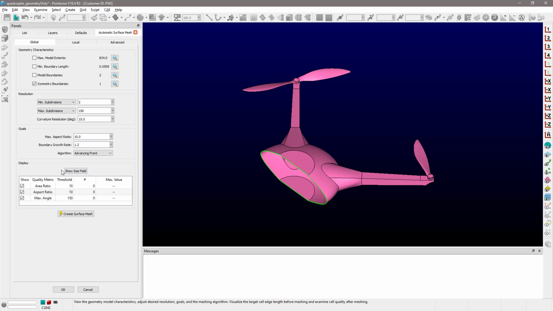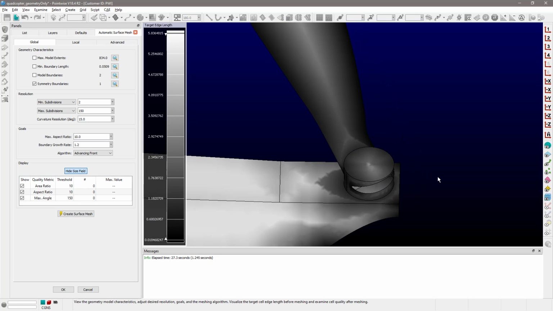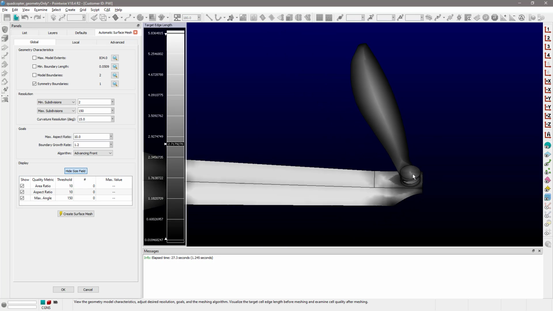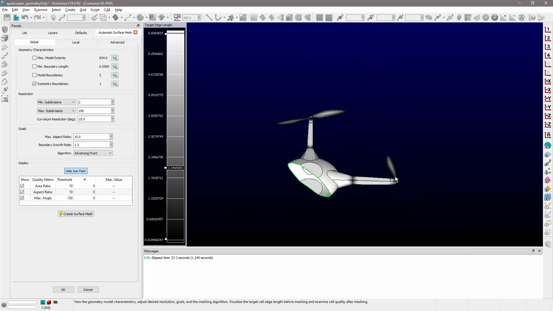This button right here is the show size field. That option right there is going to allow you to compute the size field on the geometry at hand. The size field is very useful because it will allow you to very quickly visualize the distribution of target edge length throughout your geometry without actually having to create the surface grid.